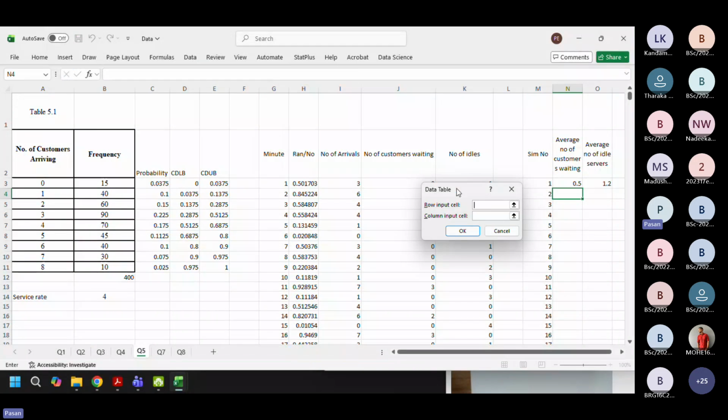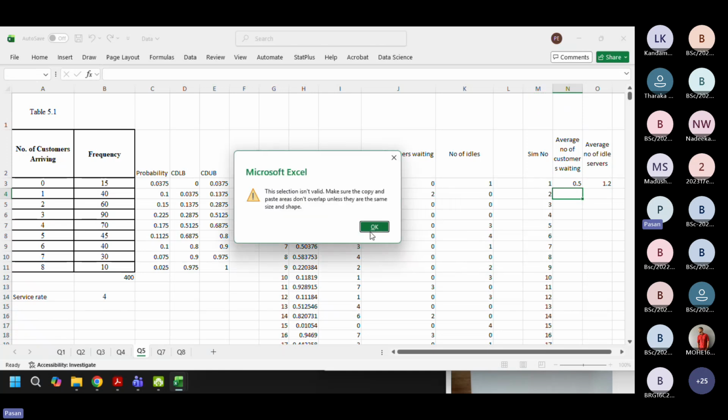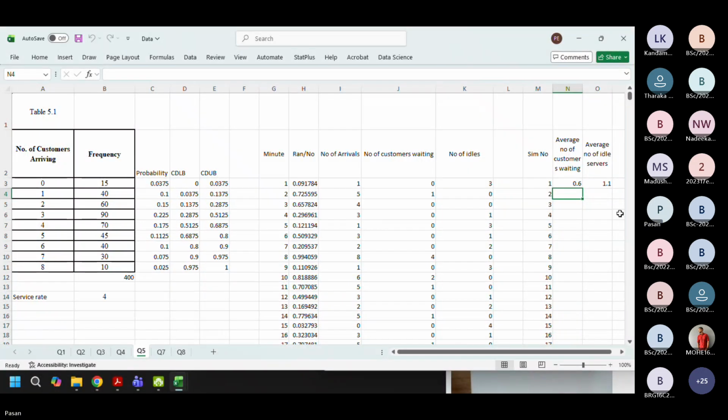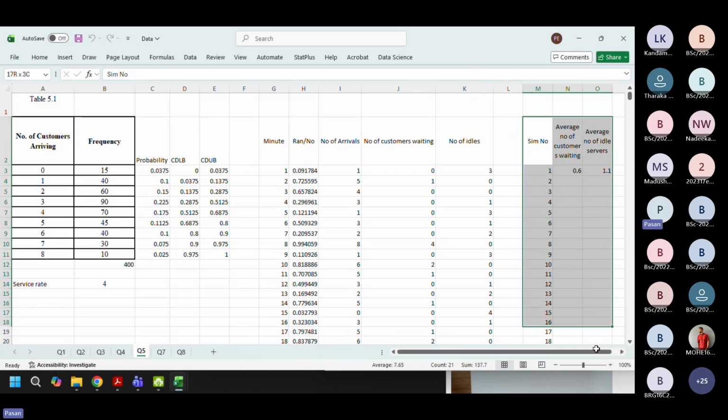Now we are using the columns here, right? So for the column input cell, I can pick some blank cell there. I just have to fill in some blank cell. Maybe I think I have to first set this up as a table.